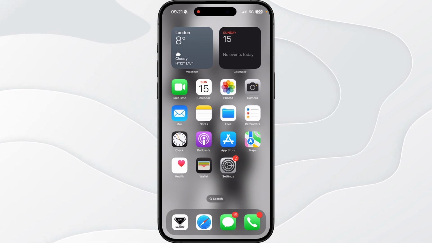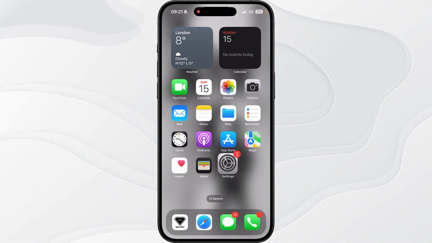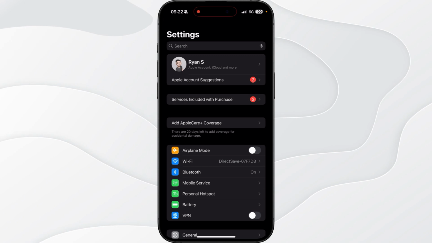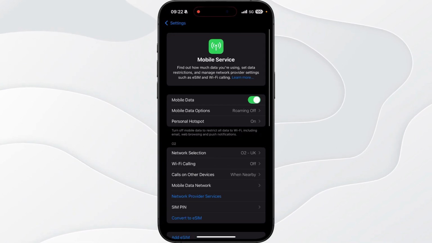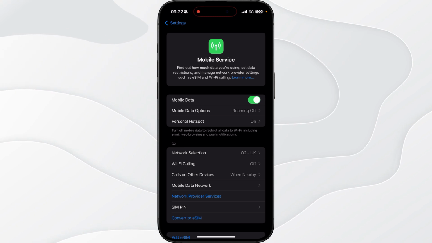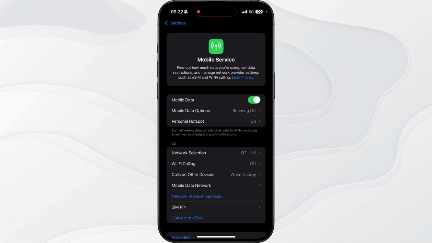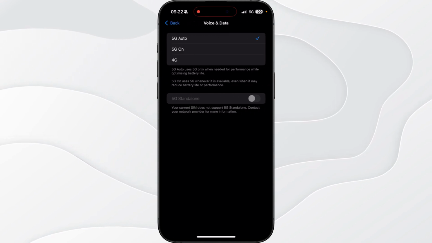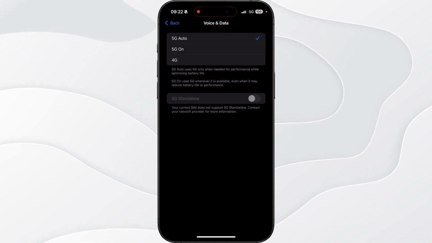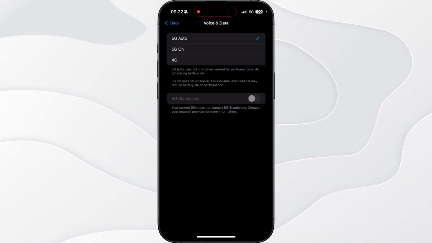The first thing we need to do is head over to our settings, and then from here you want to scroll down and then select on mobile service. Once we click on this, what you need to do now is go to the top right here, click on mobile data options, and then click on voice and data, select this and make sure that you have selected 5G auto. So this is the first step.